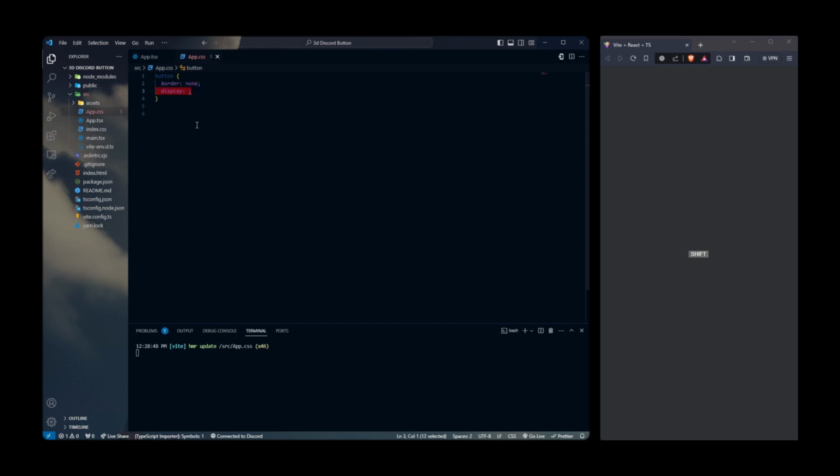Now we have to set display. We set display to inline block. We set padding to 5 pixels and 10 pixels. Now we need a border bottom, so we can create a 3D effect, and we set this to 6 pixels.